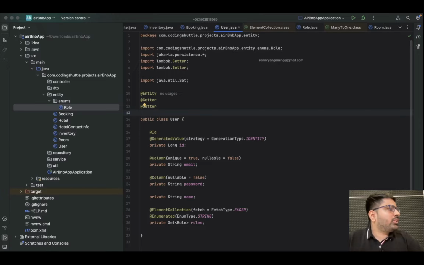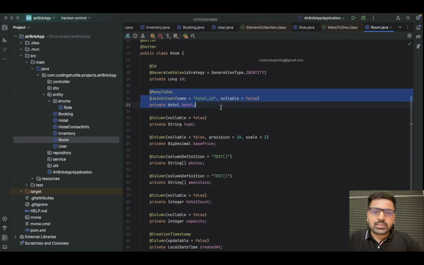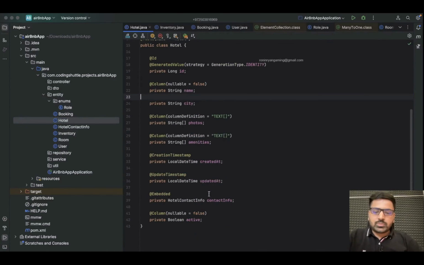Manik says if there is a one-to-many relationship between a hotel and a room, can we see how many rooms are available in that hotel? Yeah, you can do that easily, right? Because we have already added a many-to-one relationship over here. This is the many-to-one relationship. All you have to do is just do this. Let me just show you.